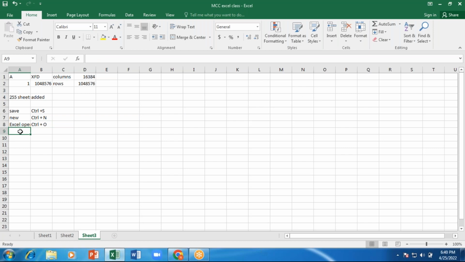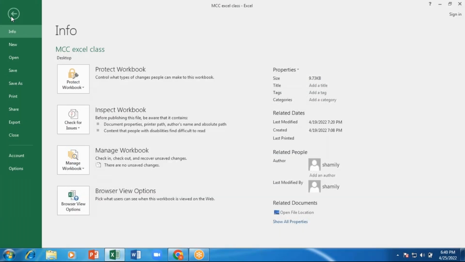Okay, so here, to open an existing file, I'll be using the shortcut key Control plus O. So this is what we have seen in the last class. Now we'll go to the first menu, File, and see what it has. So the first one is Save As, and then Info.